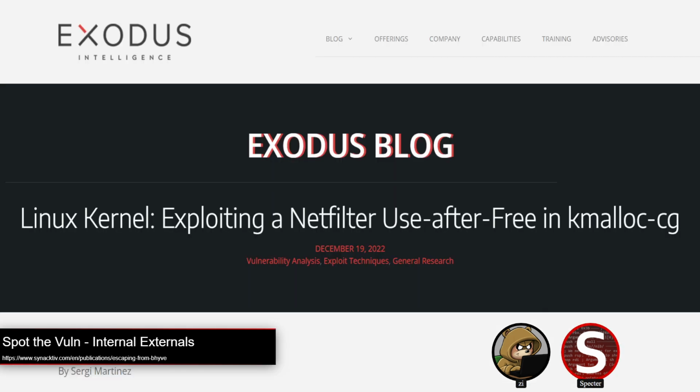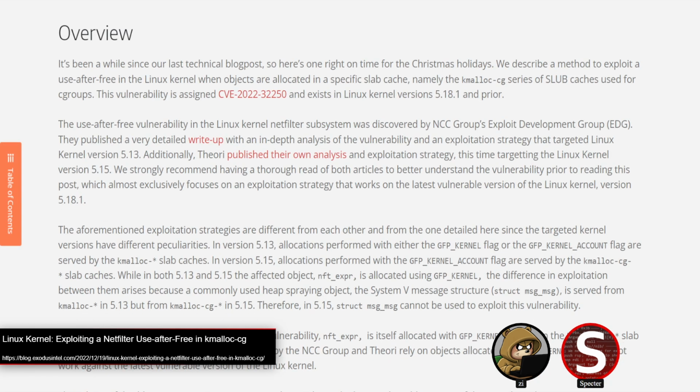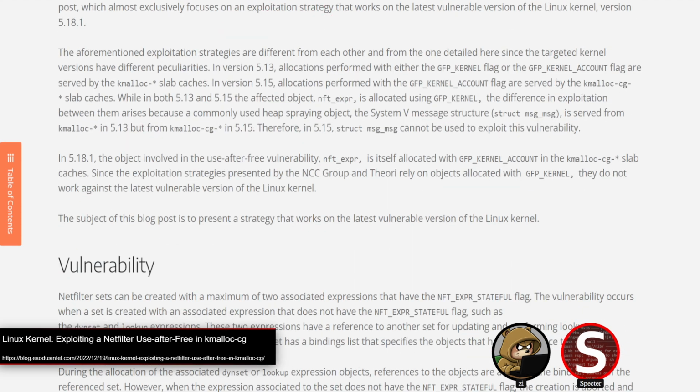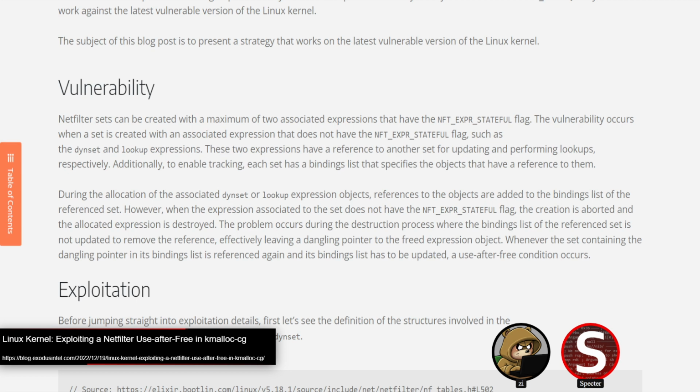All right, so we'll get into our next post, which is by Exodus on a Linux kernel bug in Netfilter. This was posted last month, just before we went on break. Though the bug is a little bit older, there were some previous write-ups on it that they link off to that we didn't cover previously. For the most part, this post focuses on exploitation and not so much the vuln. They give a brief excerpt of it and recommend checking out the other posts for context. But effectively, the vulnerability is a lifetime issue with Netfilter sets that don't have the NFT_EXPR_STATEFUL flag set, such as lookup expressions.